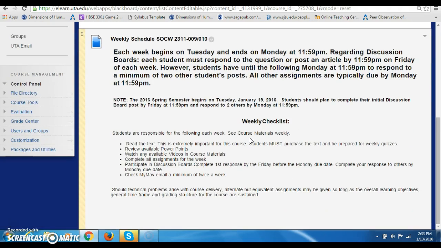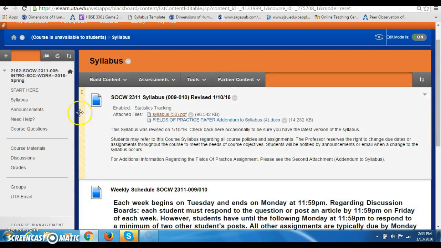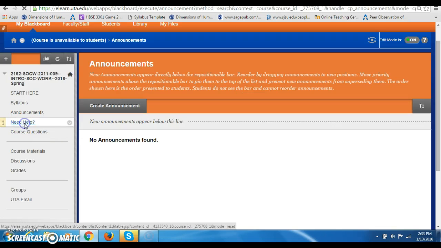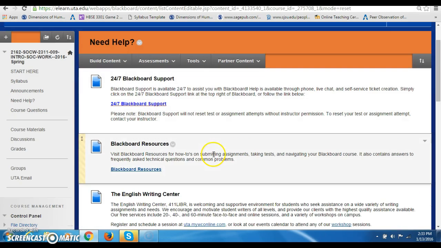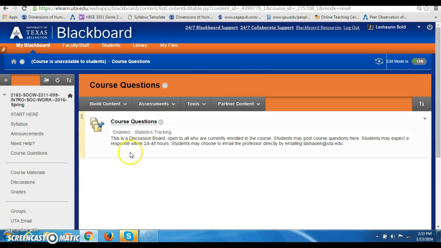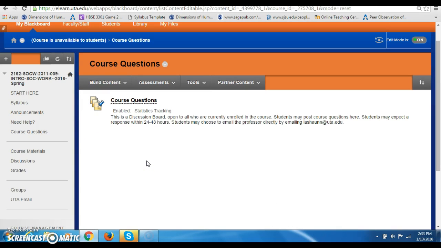I also have put the weekly schedule and the checklist here again in the syllabus area. Again, we start with announcements. If you need help, this is the IT department, Blackboard resources right here. So if you'll notice, I'm clicking over here to the left. There's an area for course questions. This is a discussion board where the questions that you ask will be open to anyone to see. So students may respond to one another, or I'll respond to you within 24 to 48 hours there. If you have a more urgent need, email is really the best way to contact me.